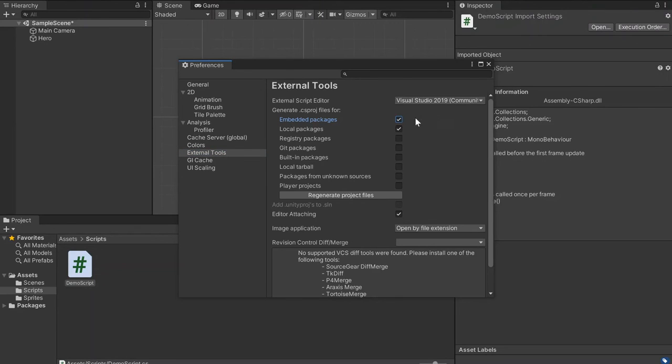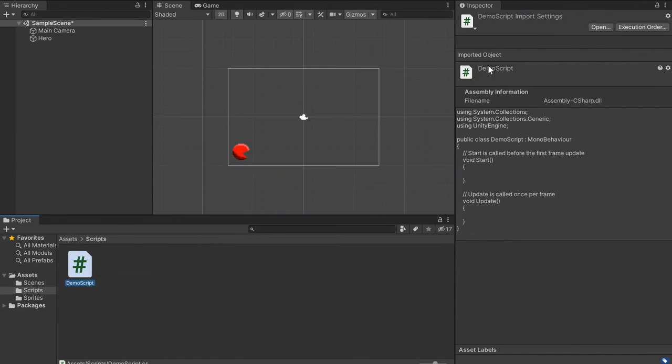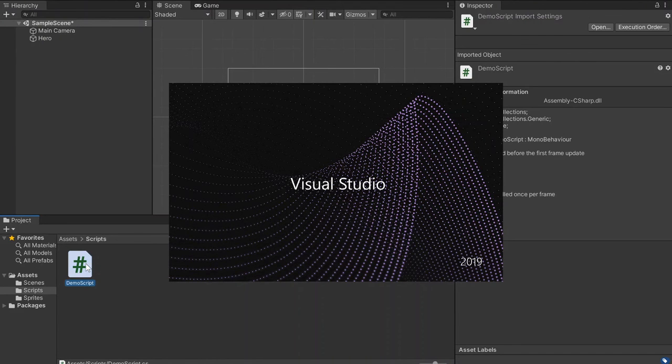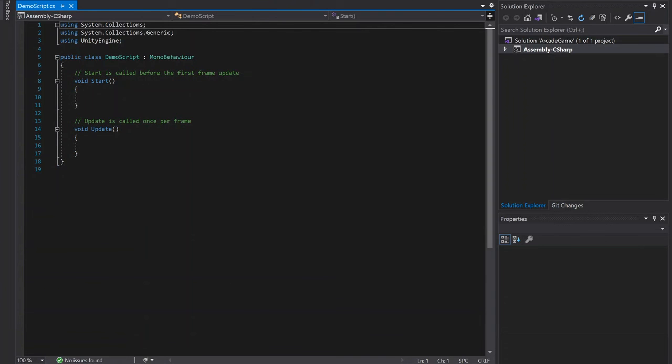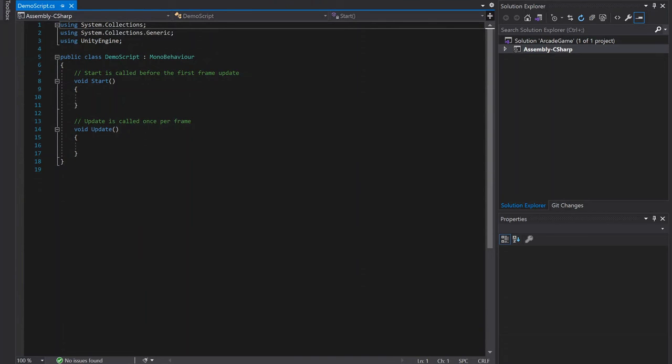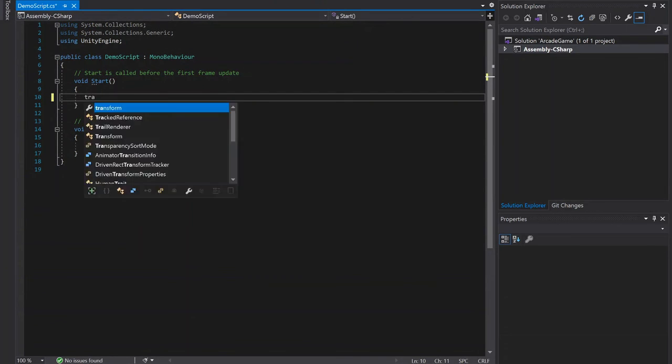Okay, and now that that has been selected, Visual Studio should work really nicely for me. So I'm going to open up demo script again. This will restart Visual Studio. Okay, and now I look up here, and instead of saying miscellaneous files, it says assembly C#. And if I start typing transform, TRANS, there it is. Okay, so now this is going to give me access to all of the autocomplete included with Unity.